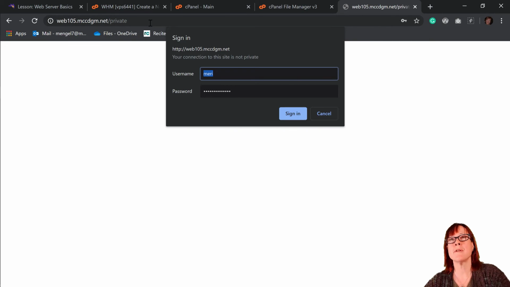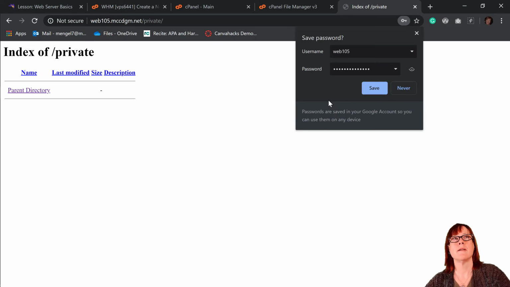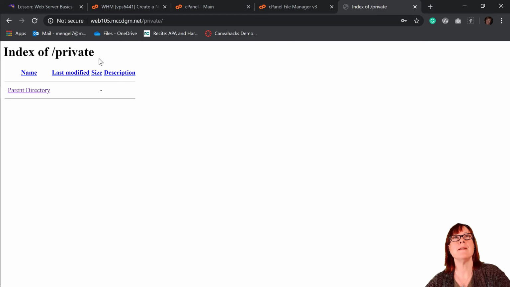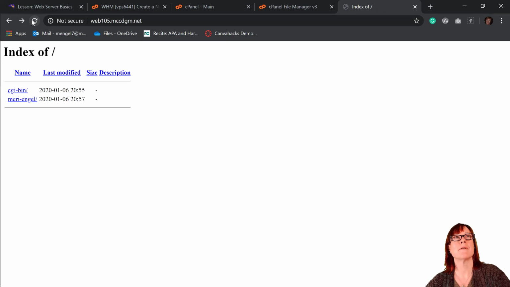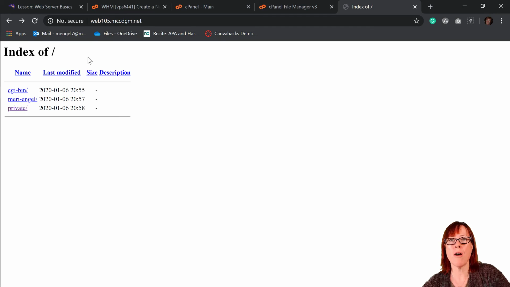And when I do this, it's going to look for my username and password, which we said would be web105. Now that takes me in here to the private folder. If I go back up and hit refresh, I can see it now.